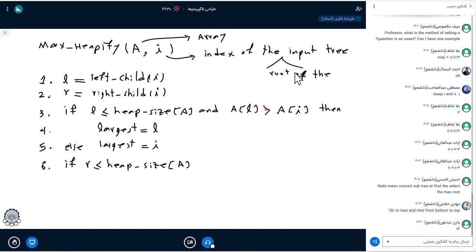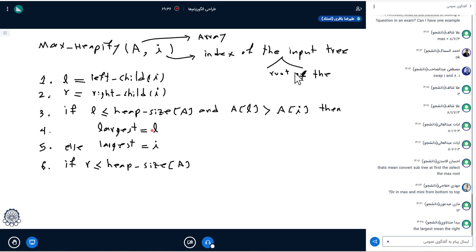Okay, if the value of the left child is greater than the value of the root, then the maximum is the left child. We set largest to L. Otherwise, we set largest to I. I is the maximum. Then we compare the maximum of the left and root with the right child, the value of the right child.